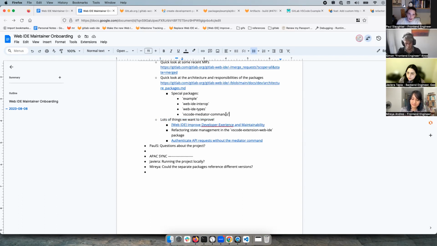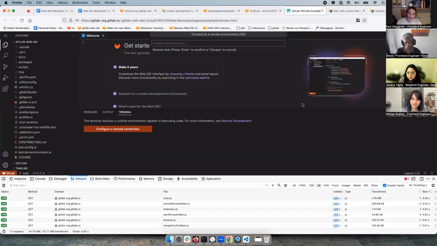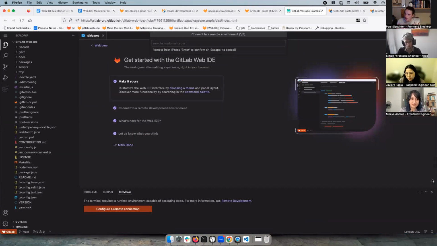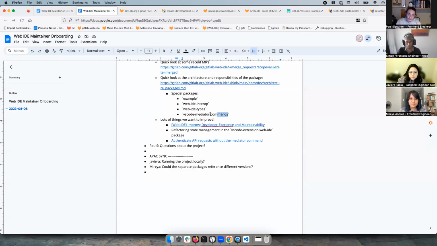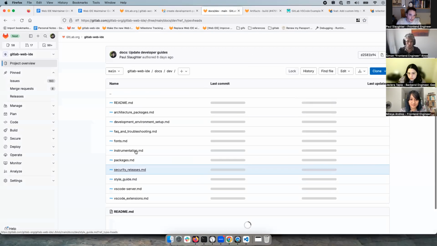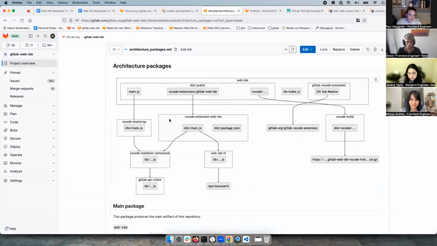But the one thing I wanted to highlight is the way we've implemented the Web IDE to seamlessly integrate with GitLab authentication and not have to pass tokens around or anything like that. It is through this weird package called mediator commands. And going back to our architecture diagram.